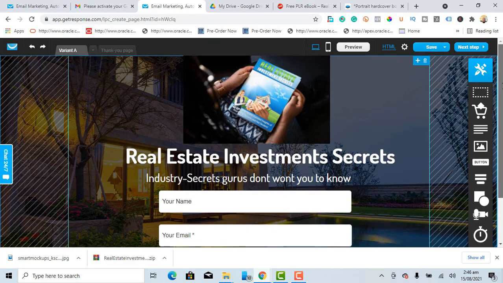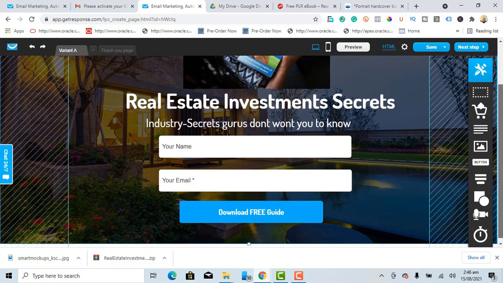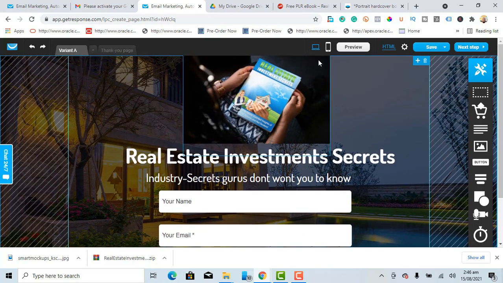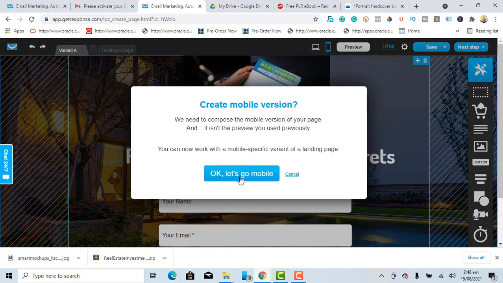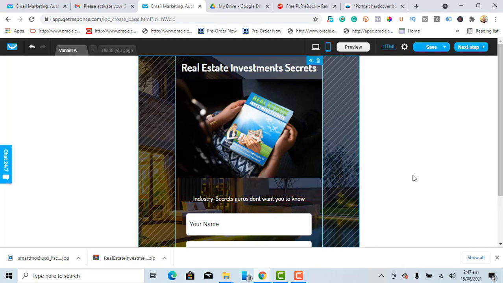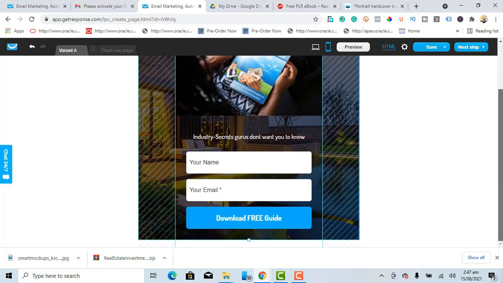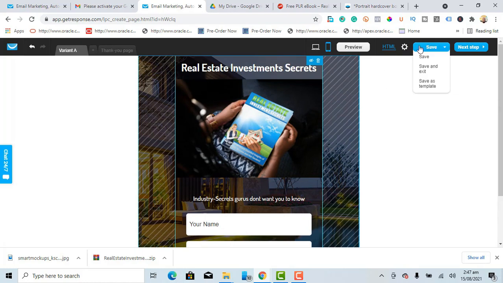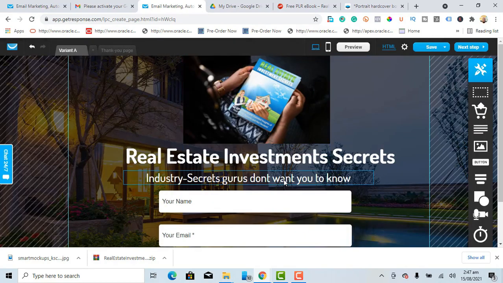Now there are two previews. We have the desktop view and the mobile view. So save this. Once you've saved it, you can switch to the mobile view to see what it looks like. It says real estate investment secrets, industry secrets gurus don't want you to know. I guess there's a typo there. Good. Let's go download free guide. Good, I guess this is good as well. Save the view for mobile. Let's go back to the desktop view and confirm everything is still intact. So everything is intact. Now that's the variant.